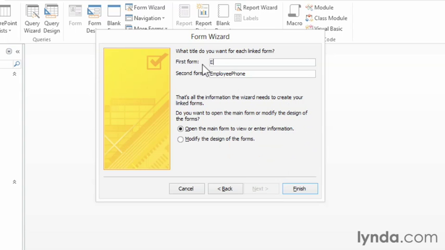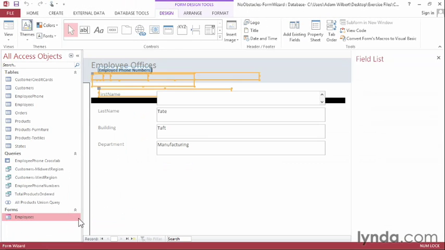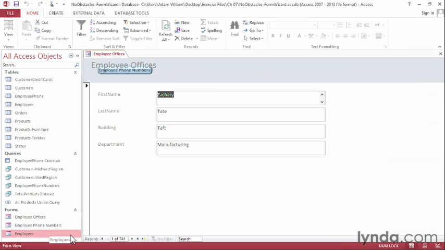We'll give our form some descriptive names. I'll call the first one employee offices and the second one phone numbers. Then we have the choice to either open the main form to view or enter information, or modify the design. I'm going to choose to open them to view the information. Press Finish, and two new forms get added into our Forms group down here in the navigation pane.